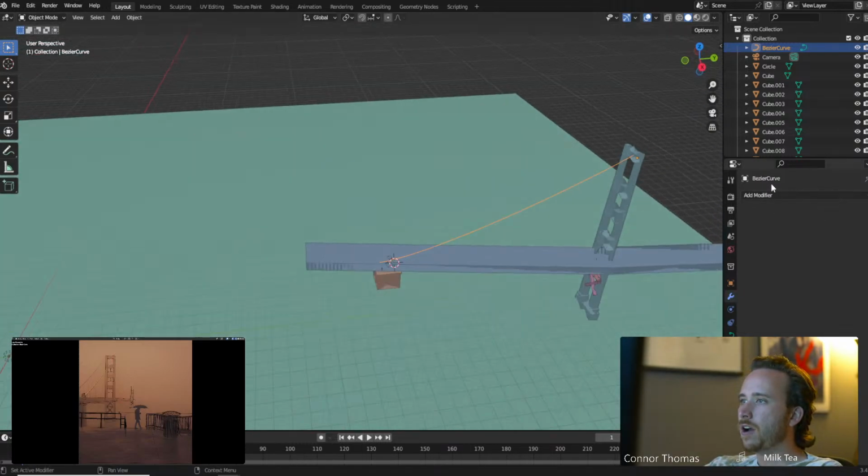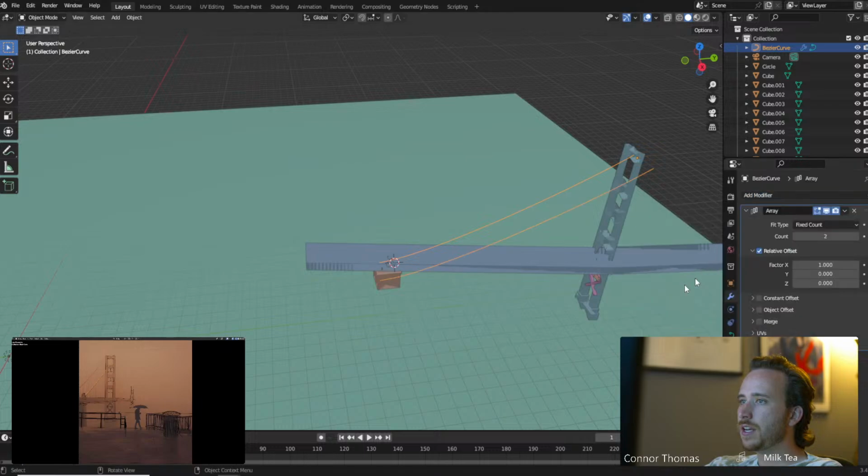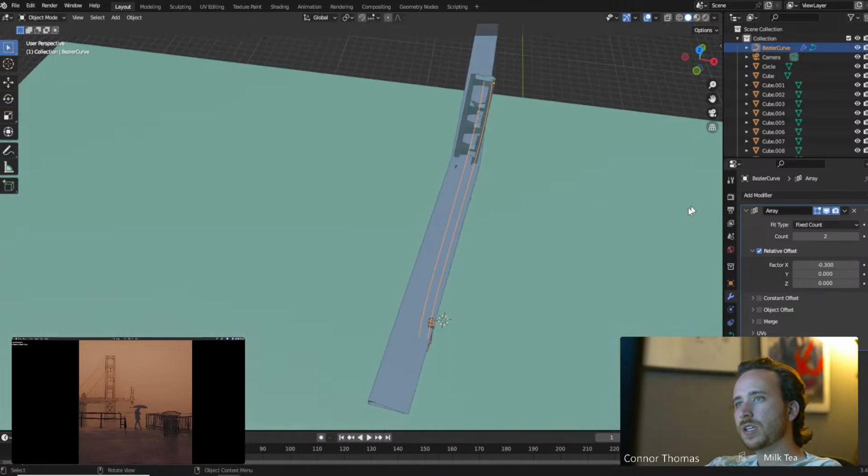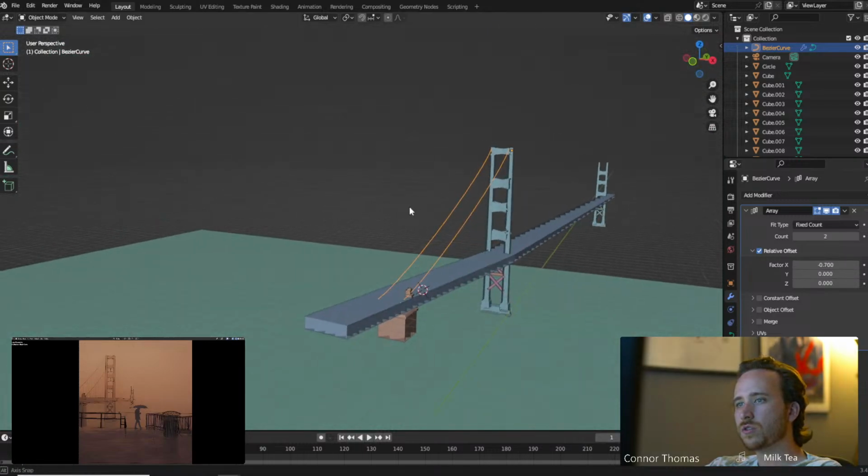Perfect. Okay, now I'm going to go in here and then add an array, as I do. And we're just going to line that up with the other side of the bridge, because it is pretty straight. And so we just need to line it up. You can use it twice.